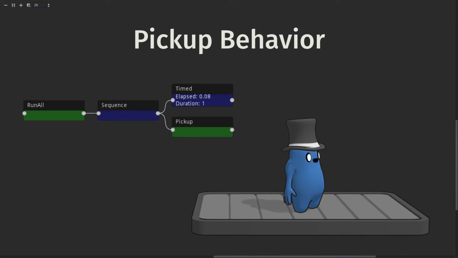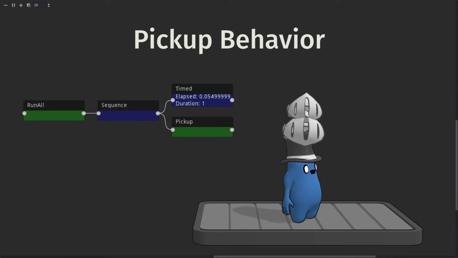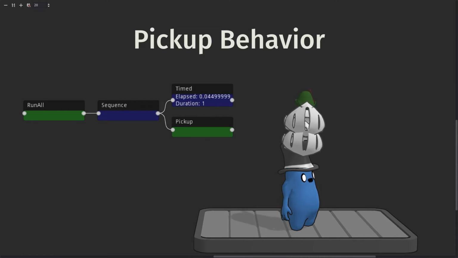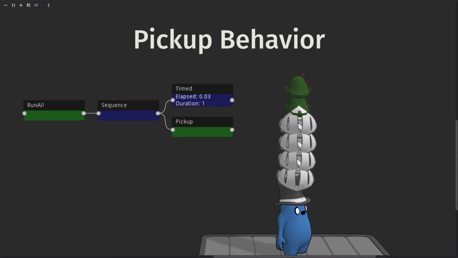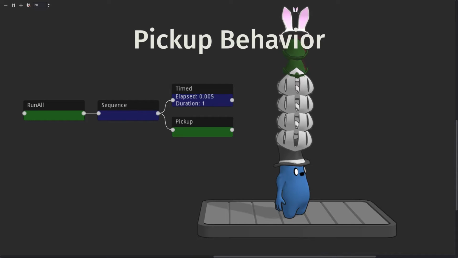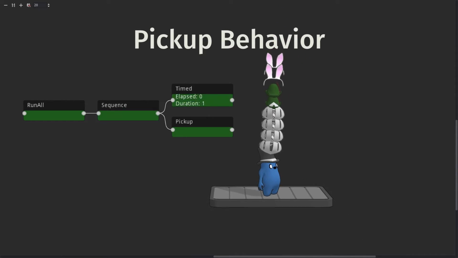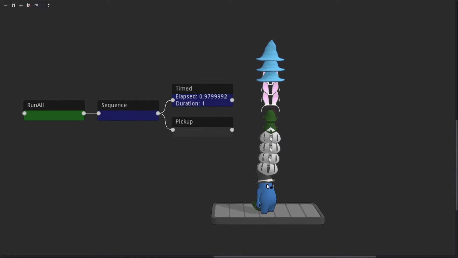The first child is a timed node. This will register as running for a configurable period of time, and return success when that time has elapsed. The next child is the pickup action, and it simply attempts to pick something up, returns success when that happens, and returns failure when it doesn't. When combined together, these nodes result in a behavior where the player attempts to pick something up once per second.